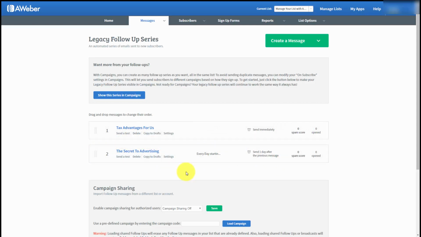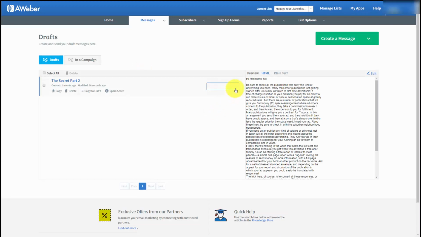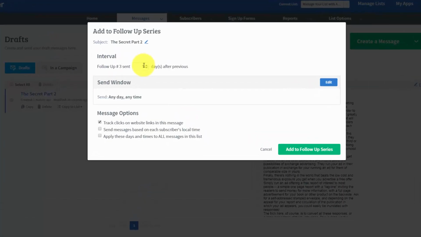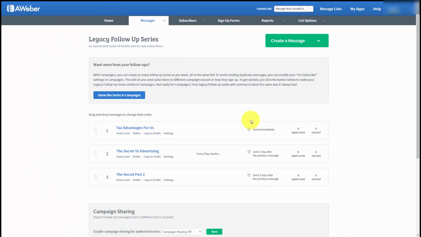We can now go back to the draft area, and then we can set the message for the third message. We can add that to the follow-up series, and we can make it so that this message comes 3 days after message number 2. We can then click Add to Follow-up Series. And now what we basically have is a campaign for which we are determining whether or not it actually works.